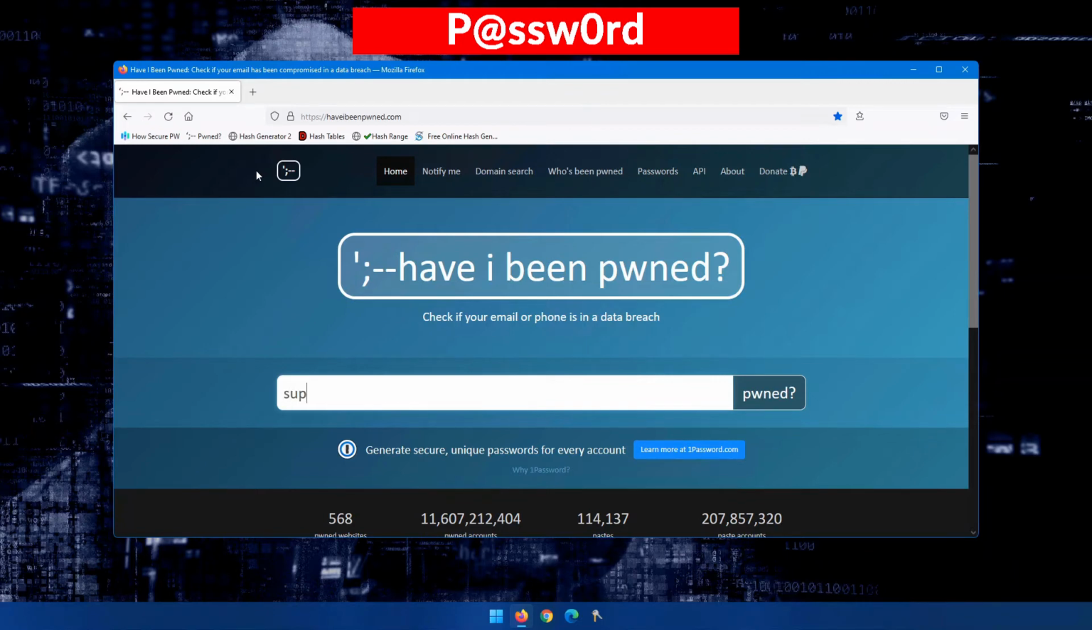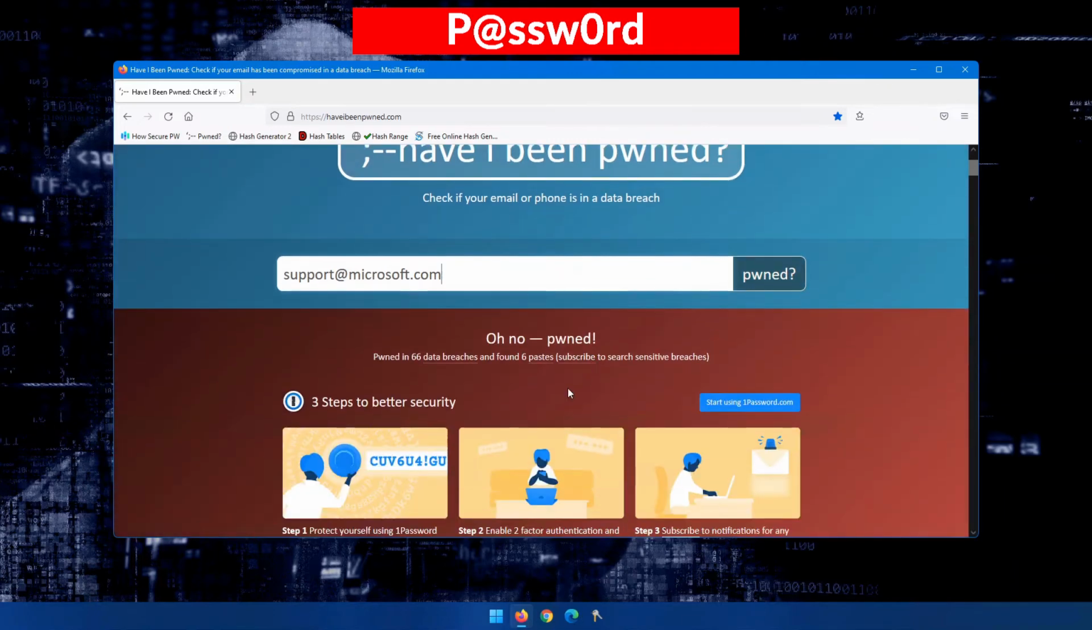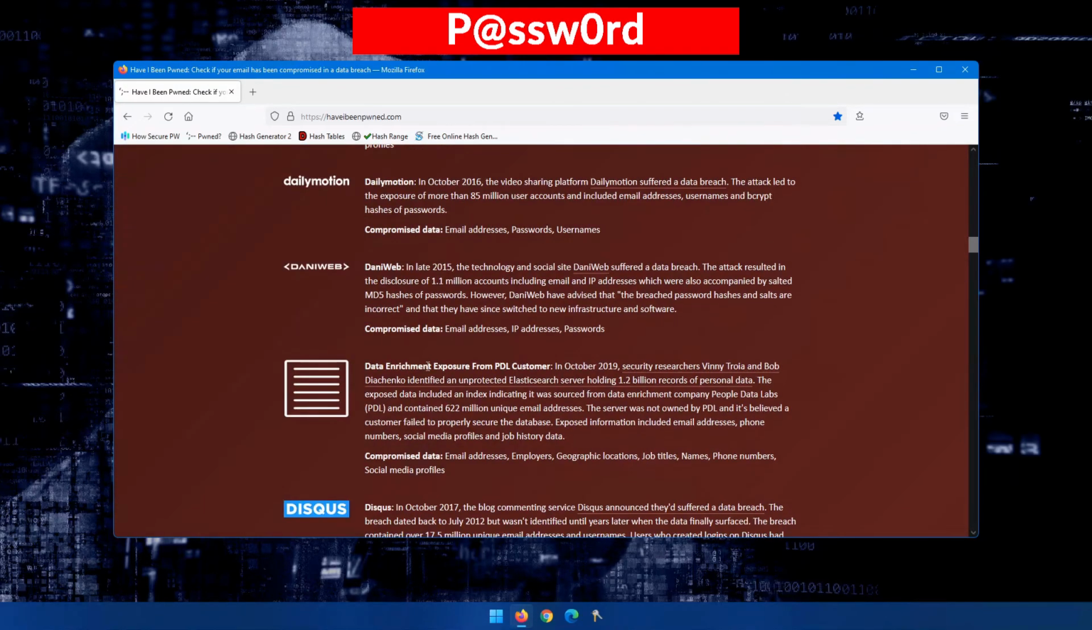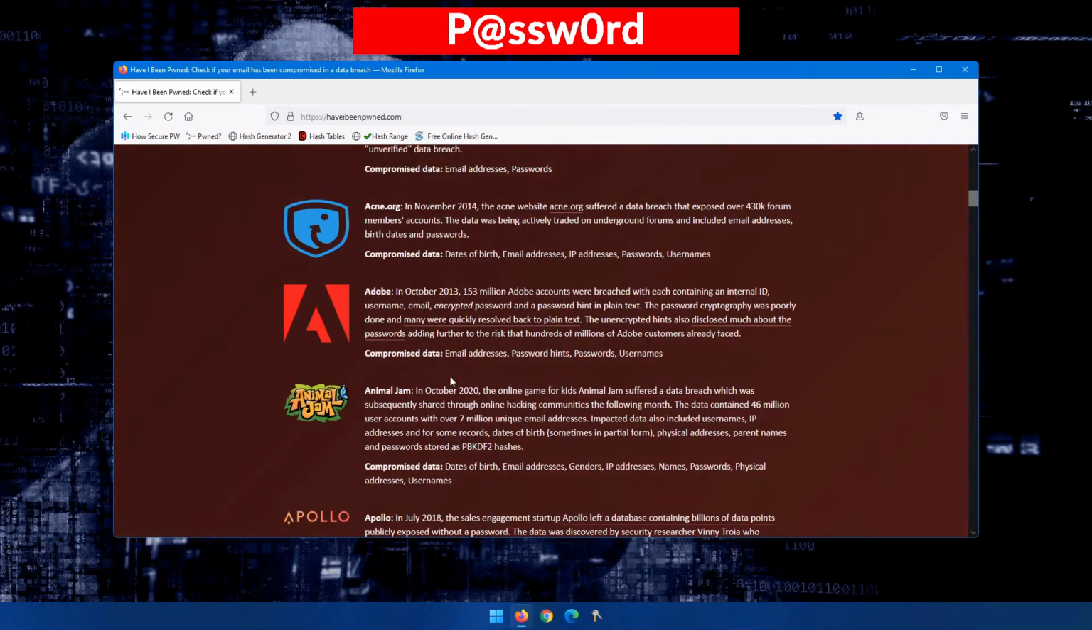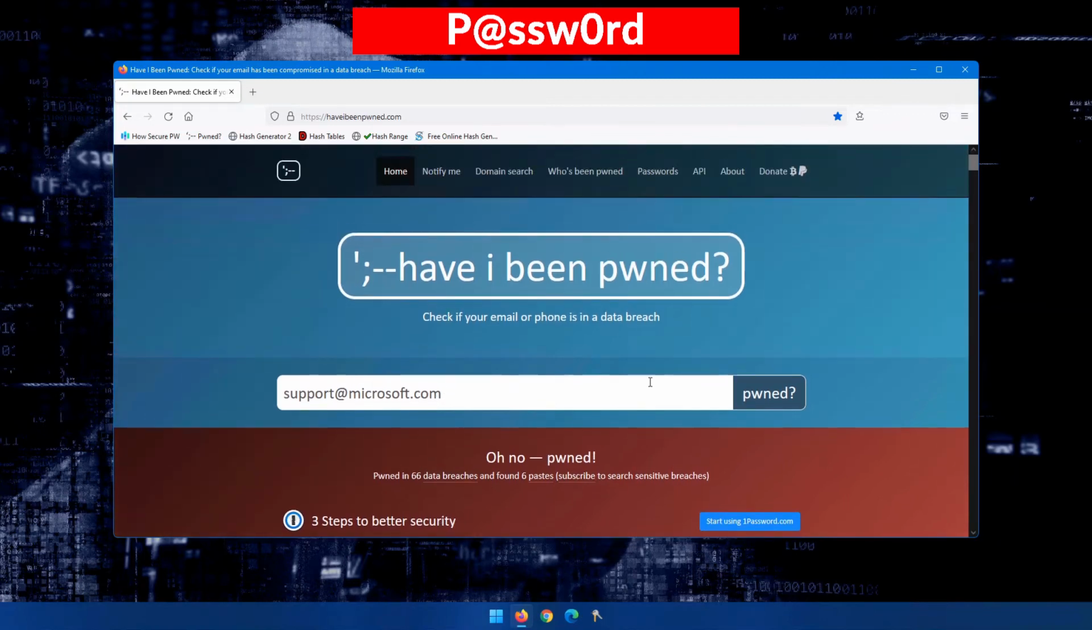Say, for example, we type in support@microsoft.com, but obviously you'd want to type your own address to check it. If you check it, you can see that this particular email address has been owned in 66 different data breaches, and it will give you all the breaches at the bottom here that it's been compromised in. That doesn't necessarily mean they've got the password, but they do have the password hash. So that is somewhere in a database online. So that's one site to keep in mind.